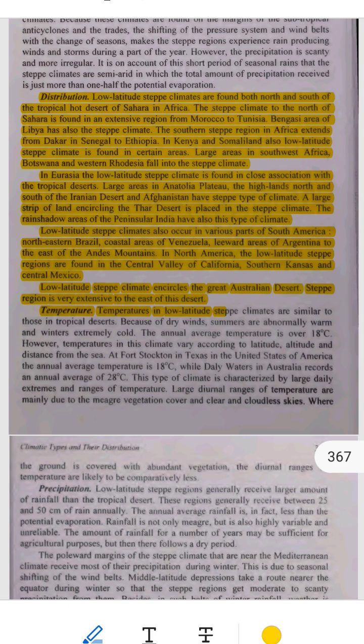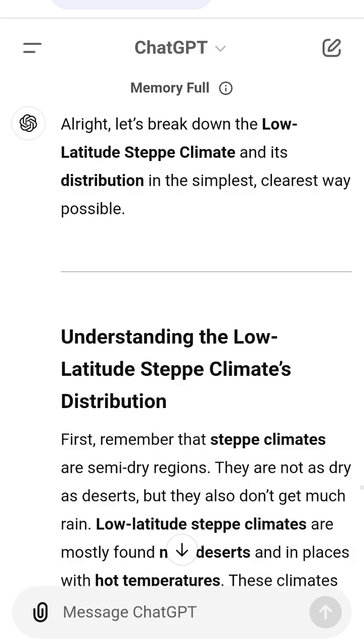Example, think of California's Central Valley. It's not as dry as a desert, but it also doesn't get much rain. This makes it perfect for crops that don't need a lot of water, which is common in steppe regions. 5. Australia. Australia has large areas with steppe climates. Around the Great Australian Desert, the steppe climate surrounds the desert, especially to the east. Example, picture the Australian desert as a big dry centre with a ring of steppe climate around it. This ring doesn't get as dry as the desert, but it still has limited rain.